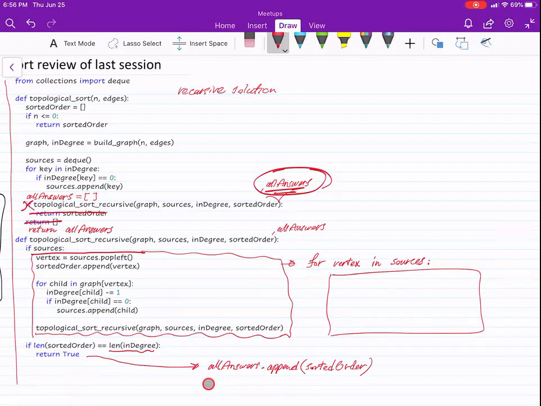But as I said before, let's say we are changing sorted order, we are changing in degree, we are changing sources, and inside of the for loop, we call our recursive call. In the next round, we are changing all of these guys, right? Sorted order, in degree, and sources. In the next round, we don't want to have all of the changes for the next vertex.